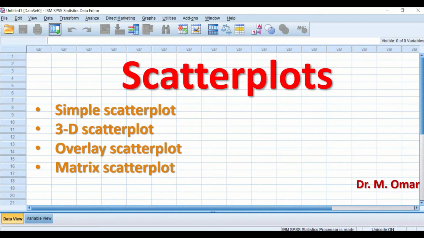Simple scatter plot is the one to use when you have two variables and you want to look at the relationship between these two variables, whether it's positive or negative, or there is no relationship. However, if you have more than two variables to examine, then 3D scatter plot is the one to consider, as it will plot the three variables together in a 3D format.